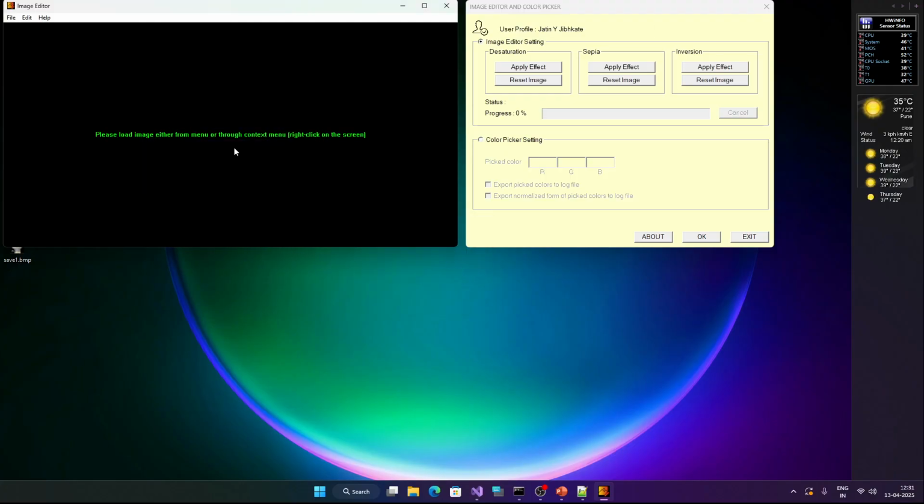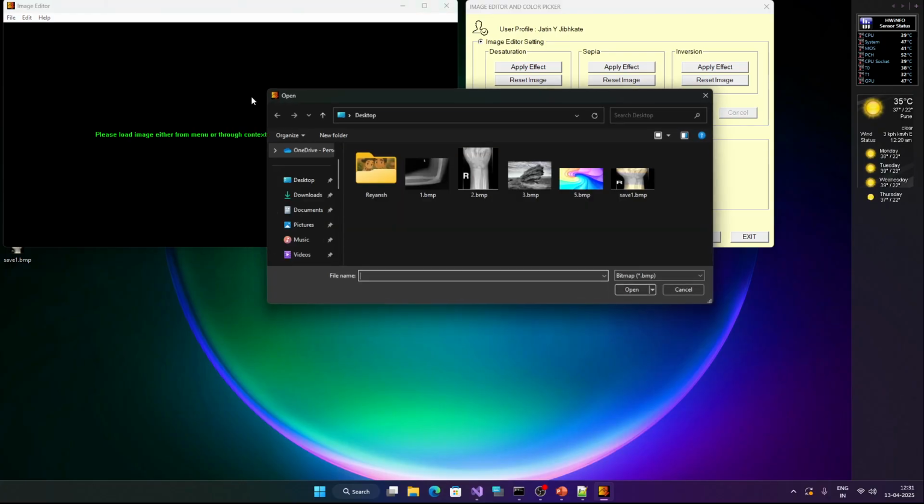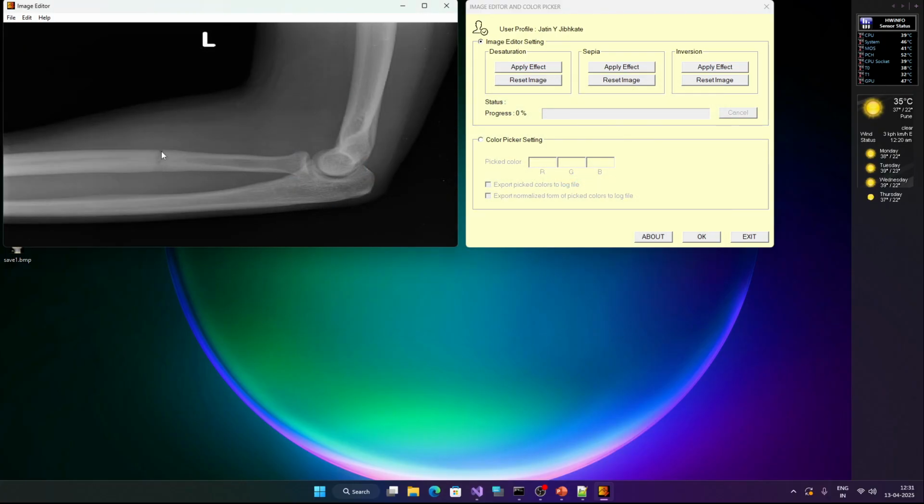So once your user is registered, the text is changed respectively. You can see the change being reflected over here as well. Now let's open an image. Let's see this one. Okay, looks like there is a fracture, but the image is not so clear. Let's apply Sepia effect and see whether we get the better effect or the better visibility of the X-ray image.